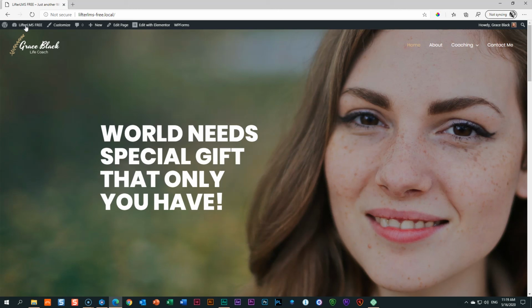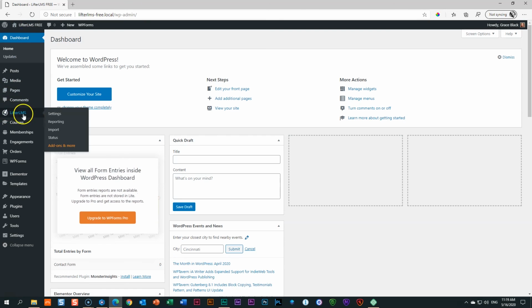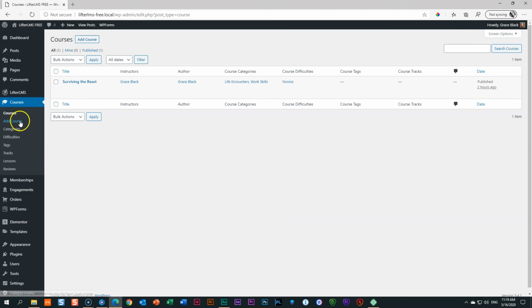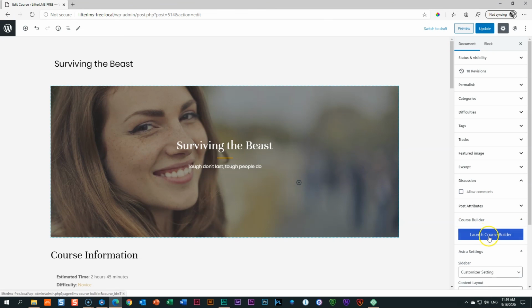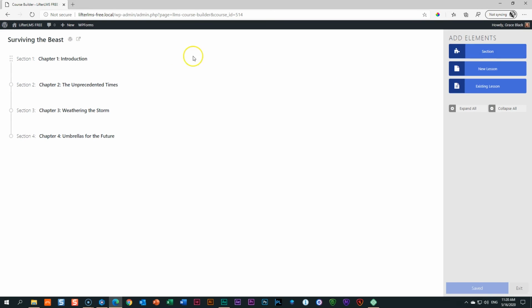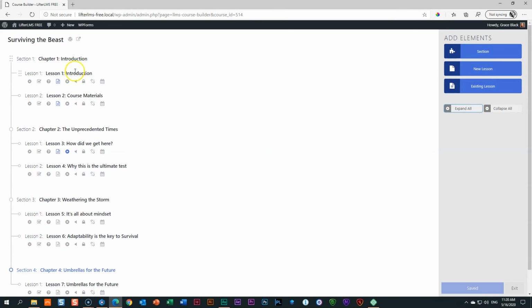And during these times, Grace wants to bring an online course to generate some business. We had created that course by installing LifterLMS. Then we had created the course and we called it Surviving the Beast. For this course, we had built out the structure. And to do that, we had clicked here on Launch Course Builder, which had taken us into the course builder. We had built out sections. Under these sections, we had added the lessons. For each lesson, we added content. For these two, we did it in the Gutenberg editor. This one, we added video, and the rest is up to you.